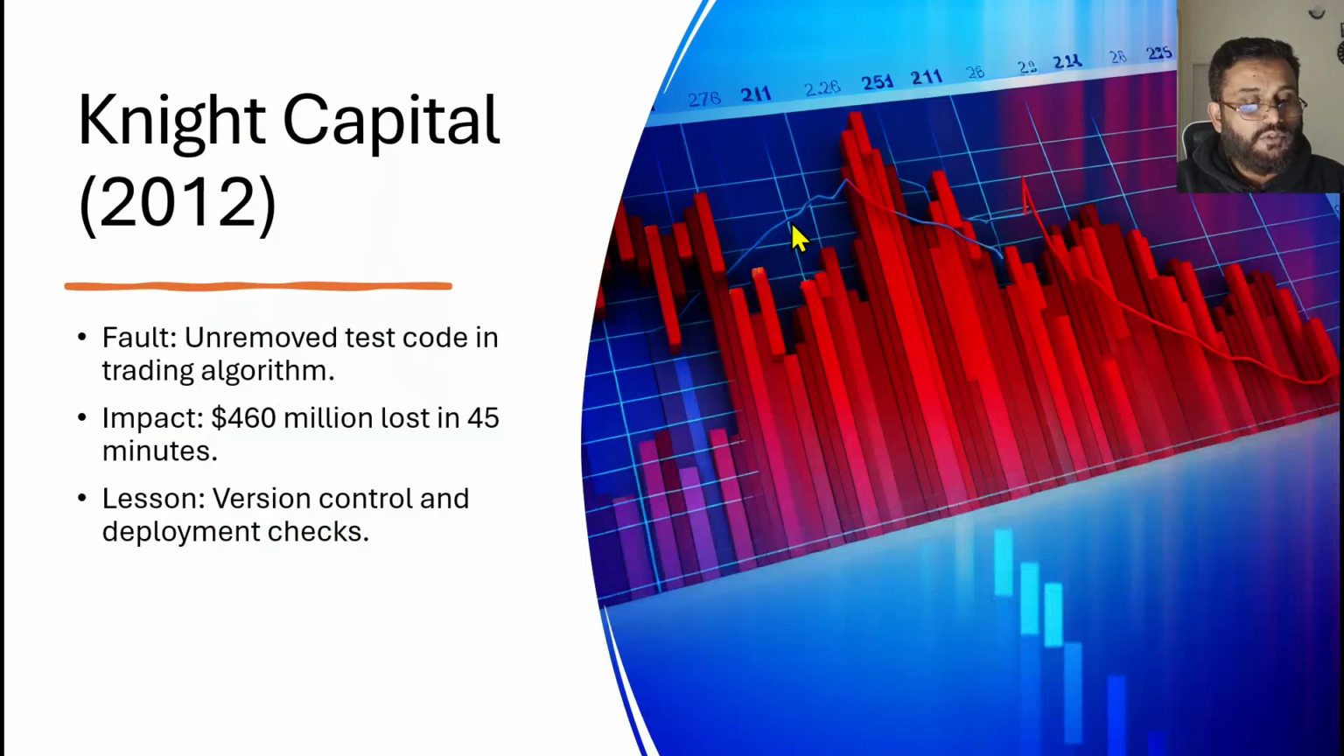Yet another example of a costly failure is Knight Capital, which occurred in 2012. The fault was because of unremoved test code in the trading algorithm. This cost the company $460 million in just 45 minutes. The lesson learned was that we need to resort to version control and deployment checks before deploying the software in its environment. So Knight Capital used untested code which triggered a financial collapse. We must audit the code properly before deployment.